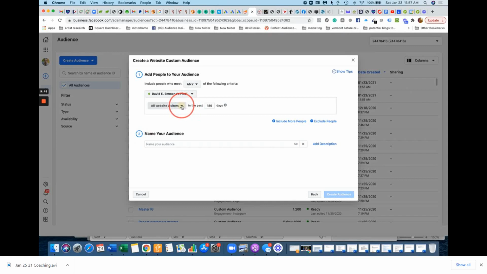Next one I would do is I would click the drop down for website visitors, and I would choose something else. I would choose an event that takes place on your website that happens deeper than the homepage, and that is view content is a good one to do.